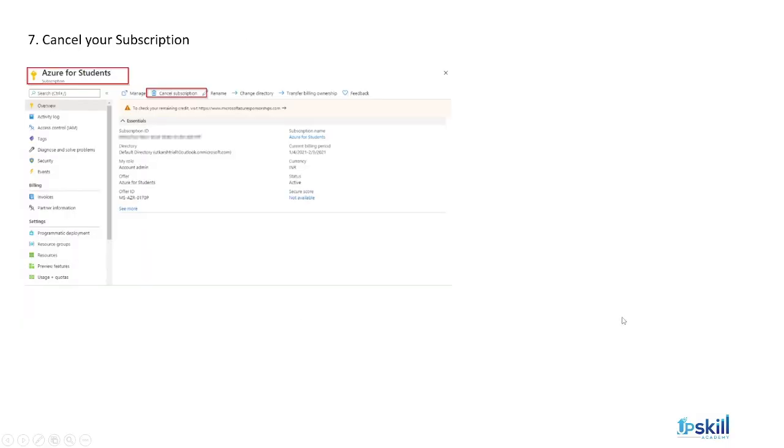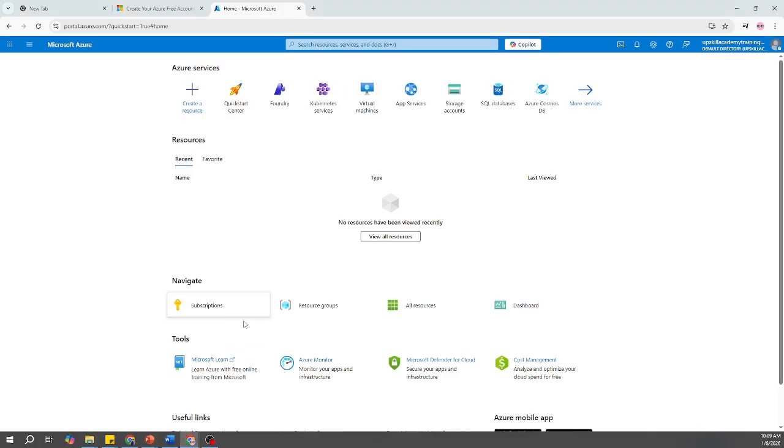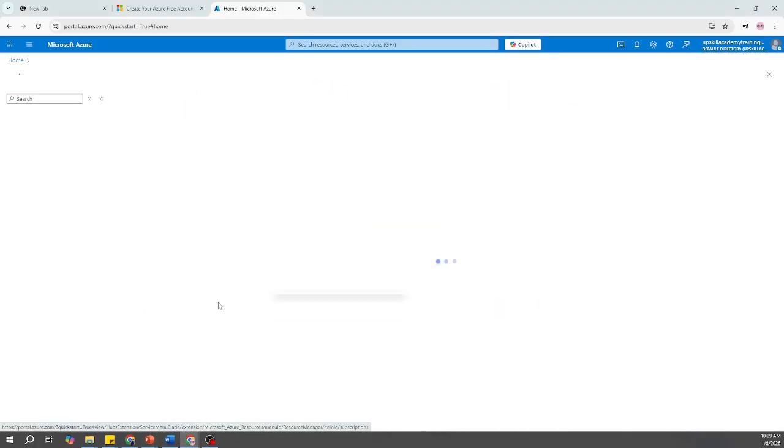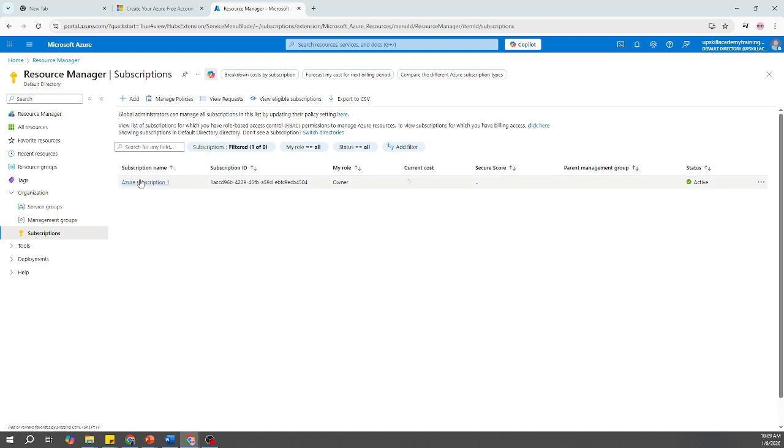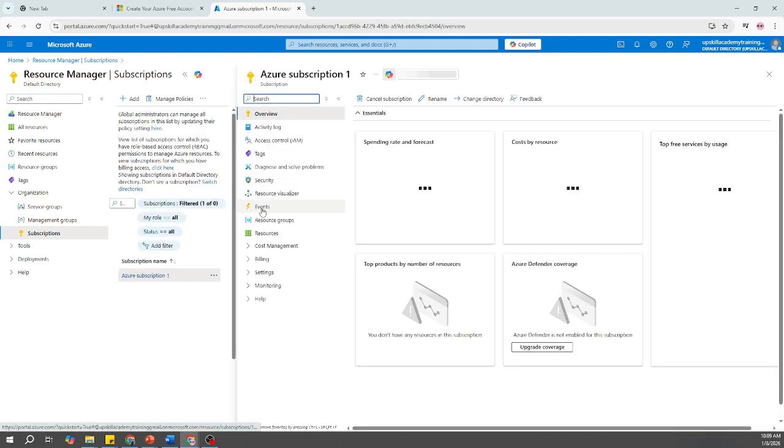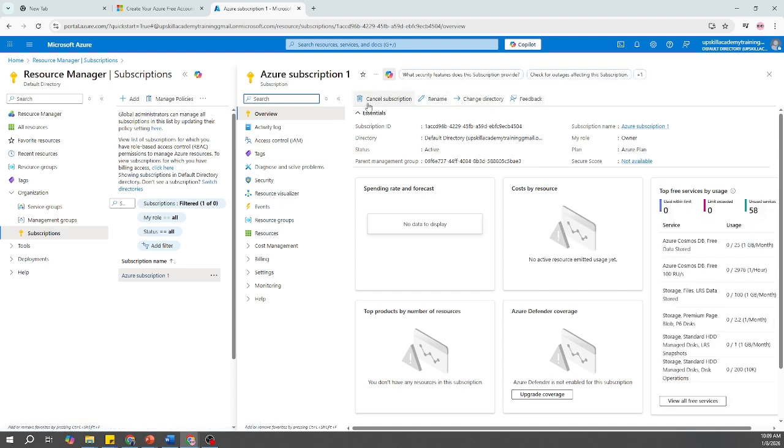Now, if you want to cancel your subscription anytime, all you have to do is go to your account, click on the subscription. You can see here, there is a subscription button. As soon as you click on it, you need to select the subscription name. So my subscription name is now Azure subscription one. Let me select this one. Once you select this, you can see some icons here like rename, change directory, feedback, as well as cancel subscription. So anytime if you don't want to work with the Azure account, then you can cancel your subscription.